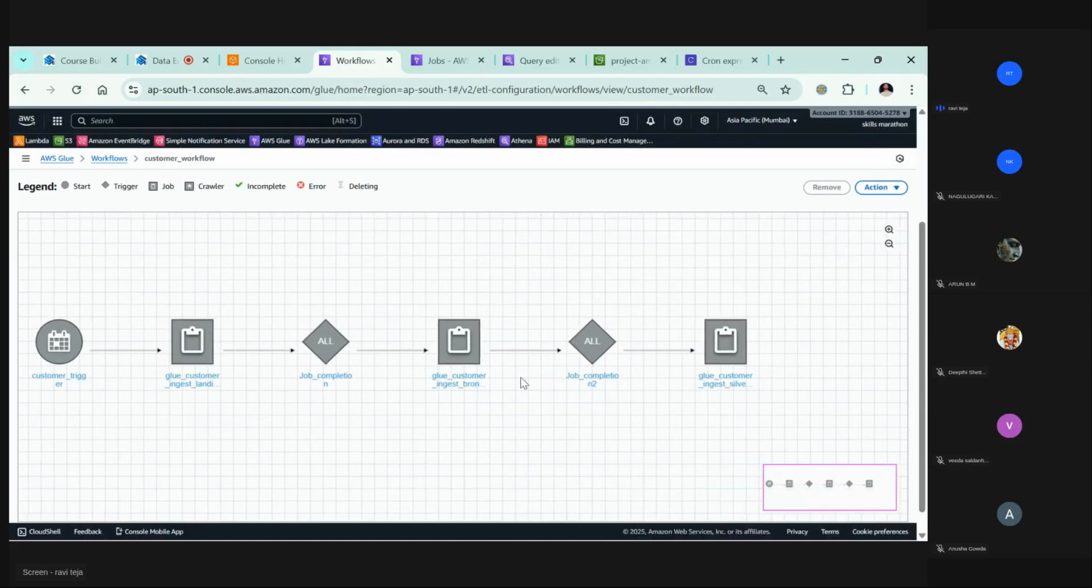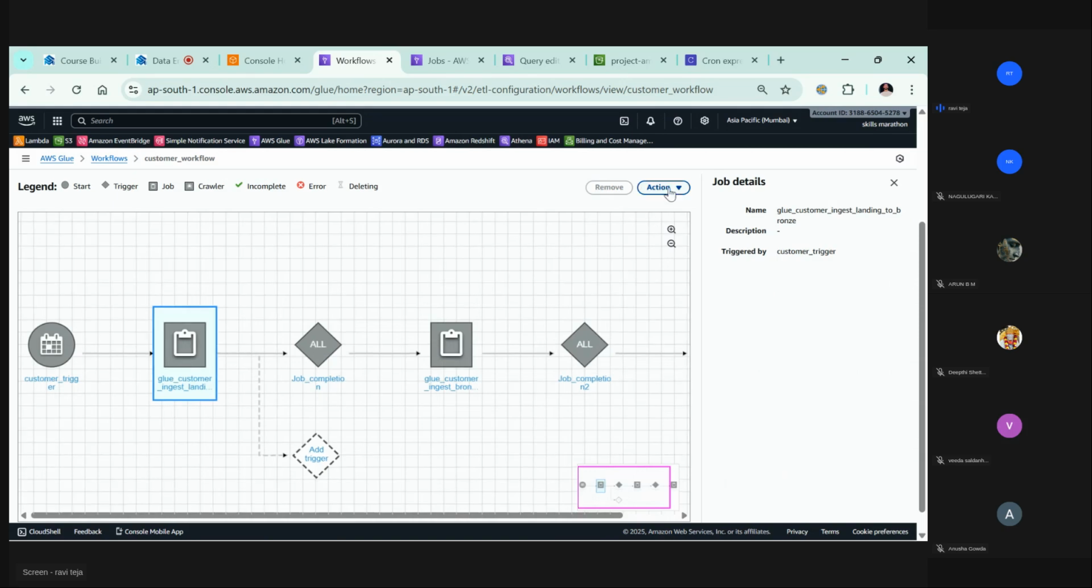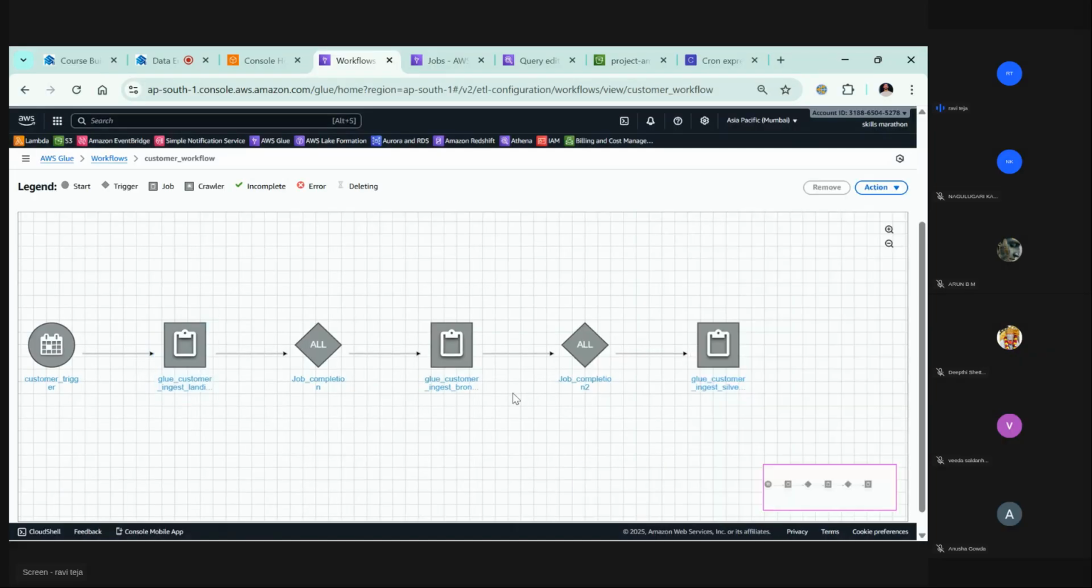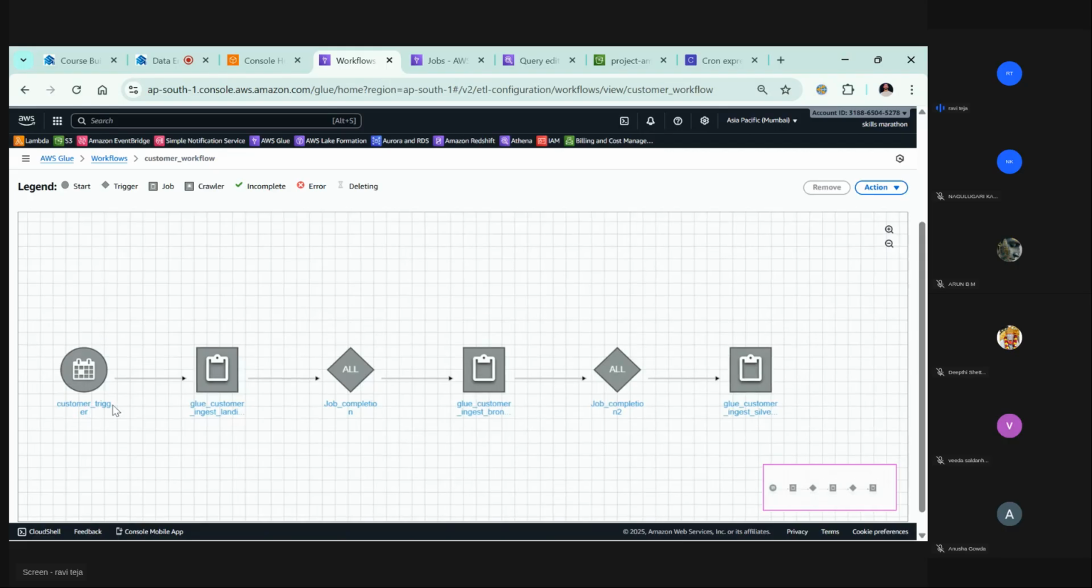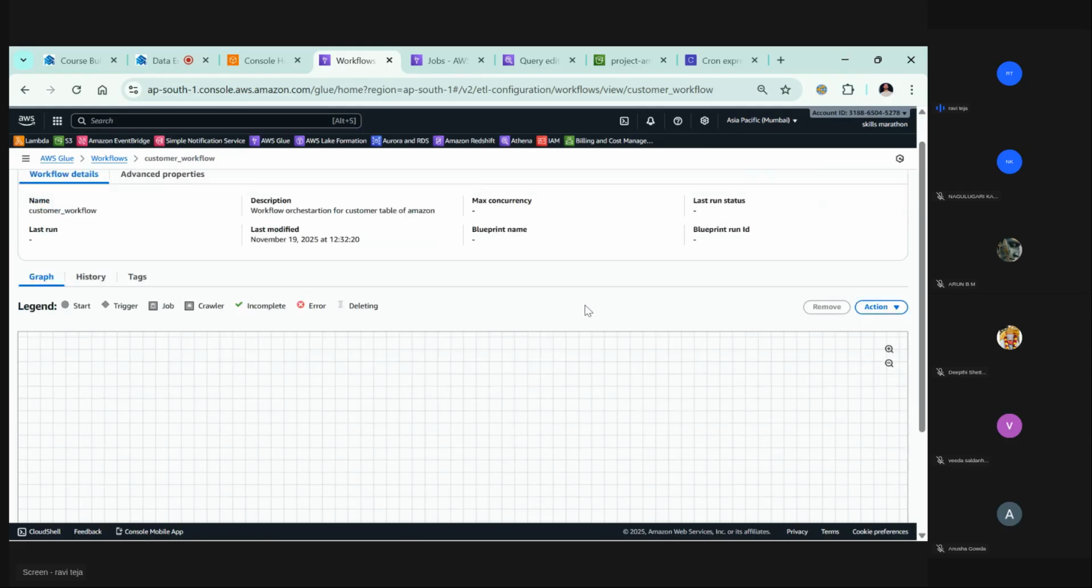You see, if I go and click on this and try to edit it, fine. So this is what the final output will look like. This is the customer trigger. Once this is done, this will get automatically triggered. This landing to bronze, okay, then it is completed. Then if and only if it completed, it will trigger this bronze to silver. Once this is completed, it will go and trigger this job. Okay, now let me save this. I think it's automatically saved. Okay, so fine.